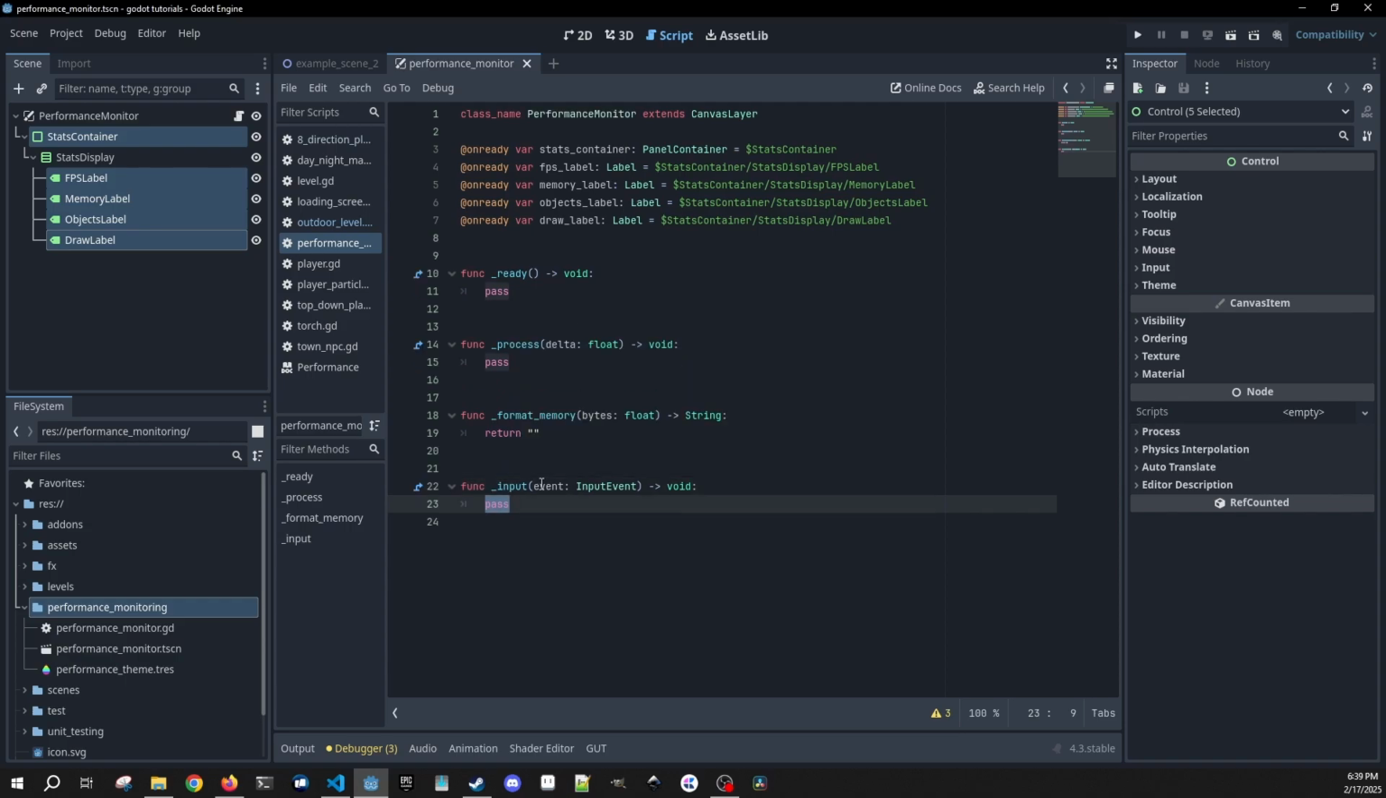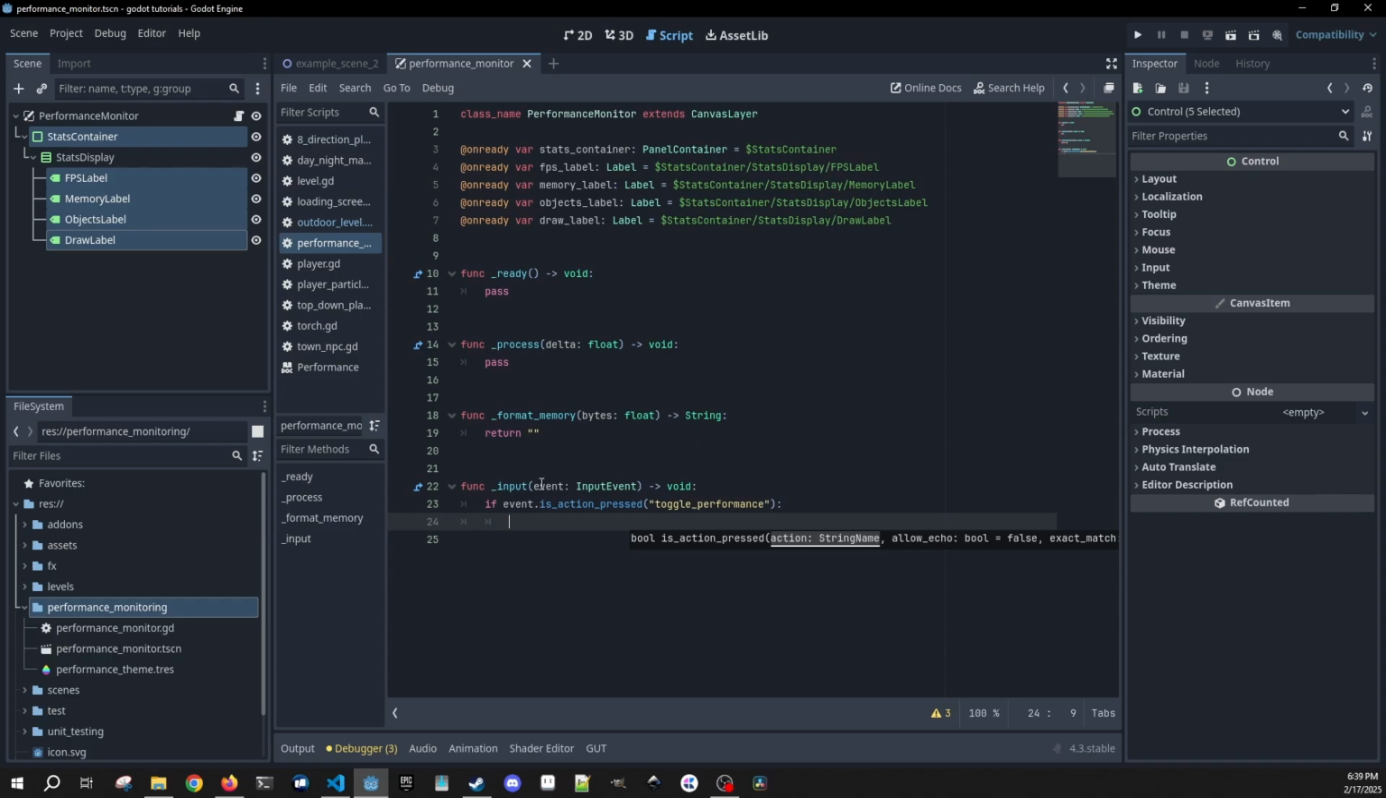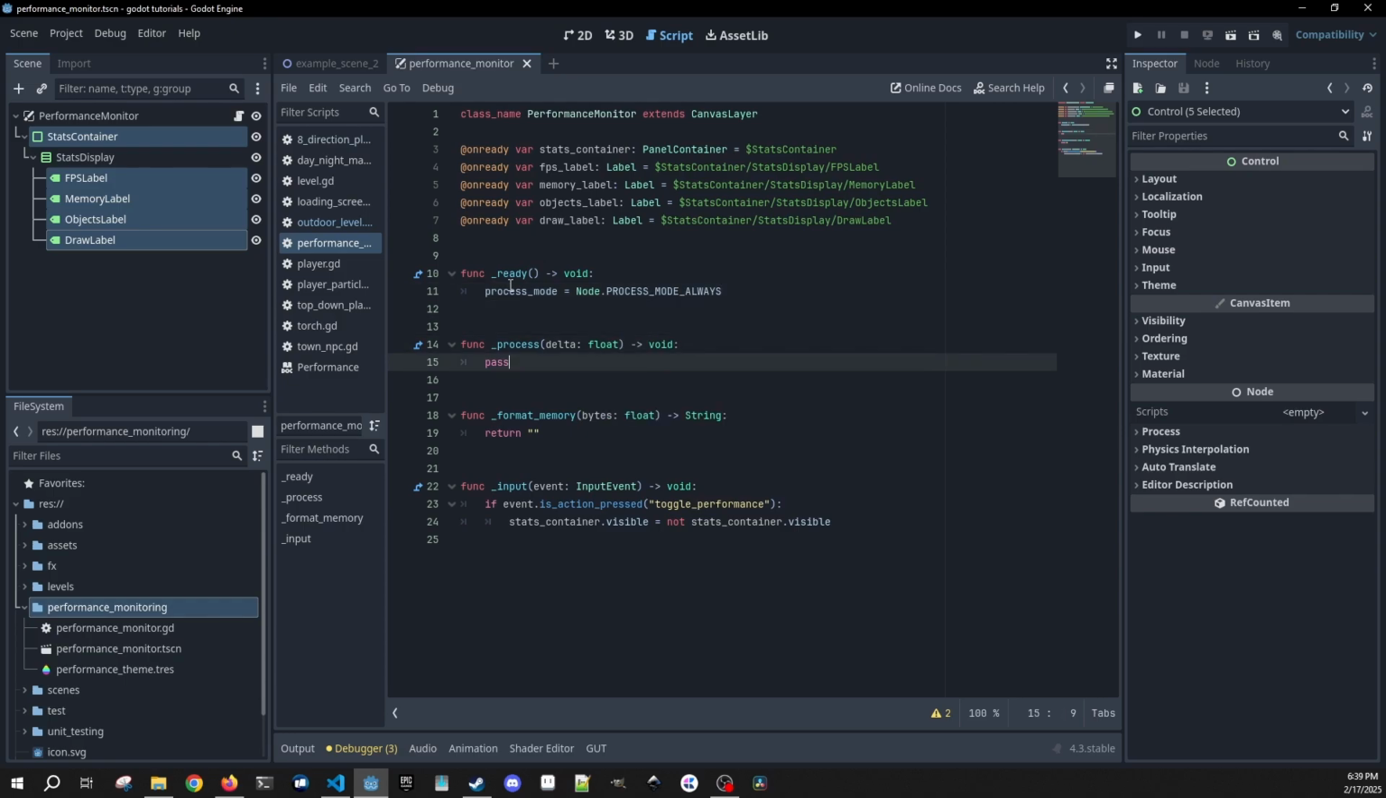We can actually handle that first. It's going to be really simple. So we're just going to check if the event is action pressed, and we're going to do toggle performance here. And then we just go to our stats container dot visible is going to equal to not stats container dot visible. So we're just going to use that as our toggle on the visibility there. In our ready method, we want to make sure that the process mode here is on always. So we're going to set our process mode to process mode always. And that's all that we're going to have to do in there.